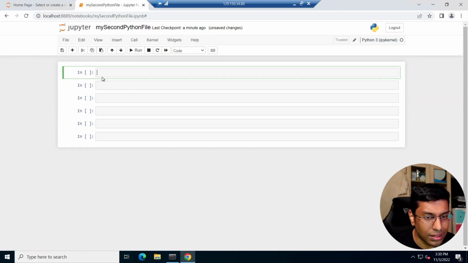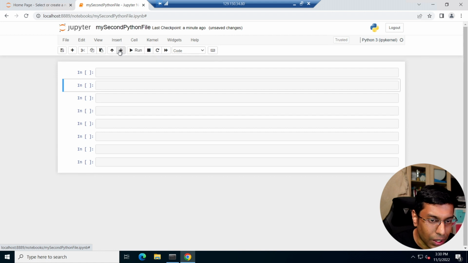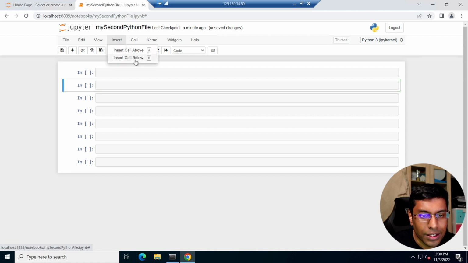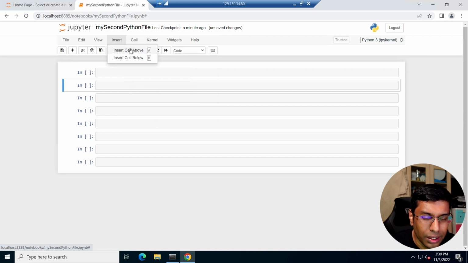I can add more cells, right? If you want to insert a cell below, you click on this. If you want to insert a cell above, you click on this. You can also do it with, sorry, Control A, is it? There's an option for you to do it, but I'd rather not use shorthand. I'm too lazy. Anyway, there are many different ways of doing it.